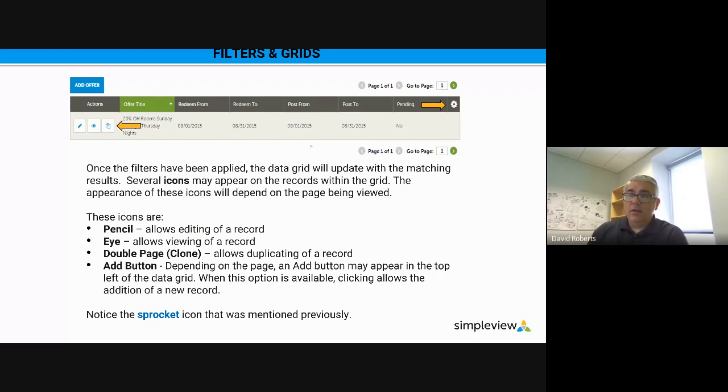The eye icon is just going to open up the record. So you can just view the record. You're just looking at it. You're not necessarily making changes. You just want to see the content of that record. The double page or clone icon lets you clone the record.